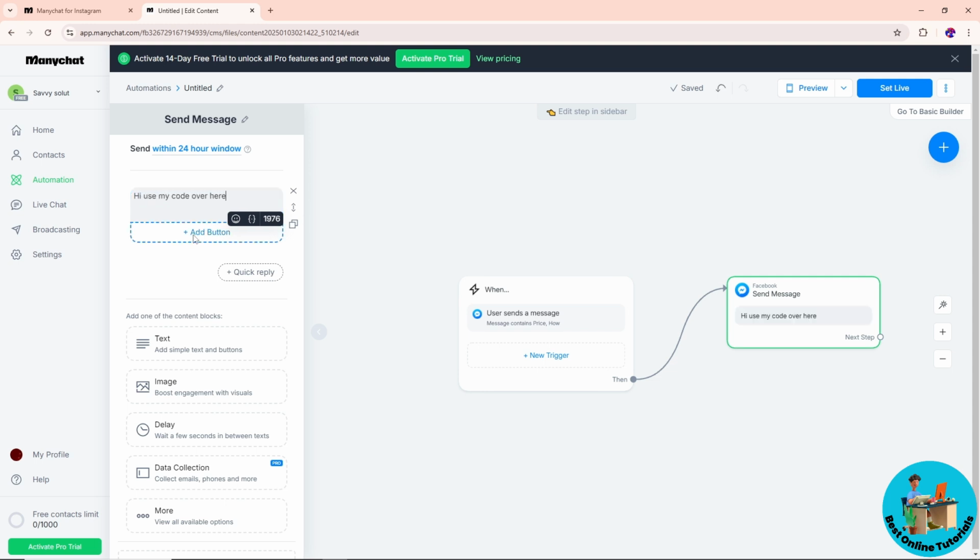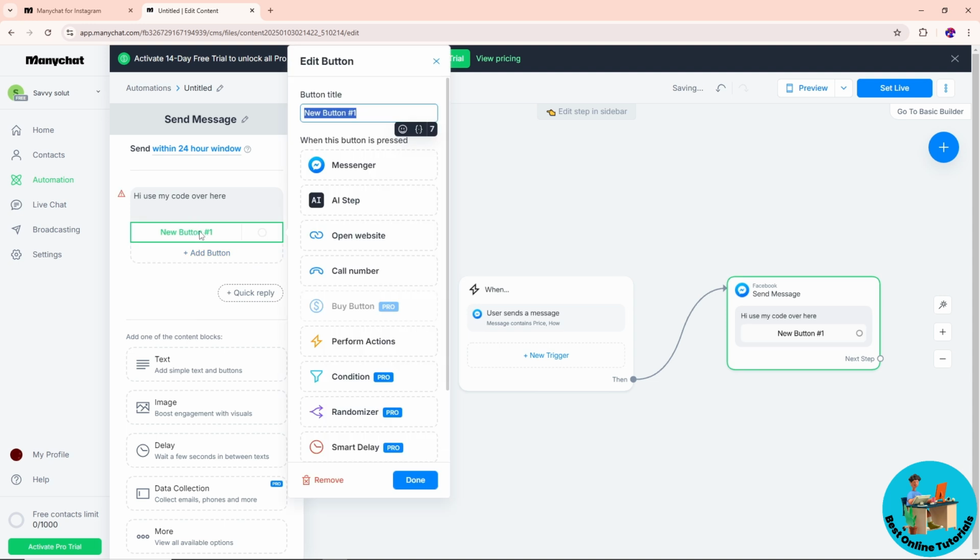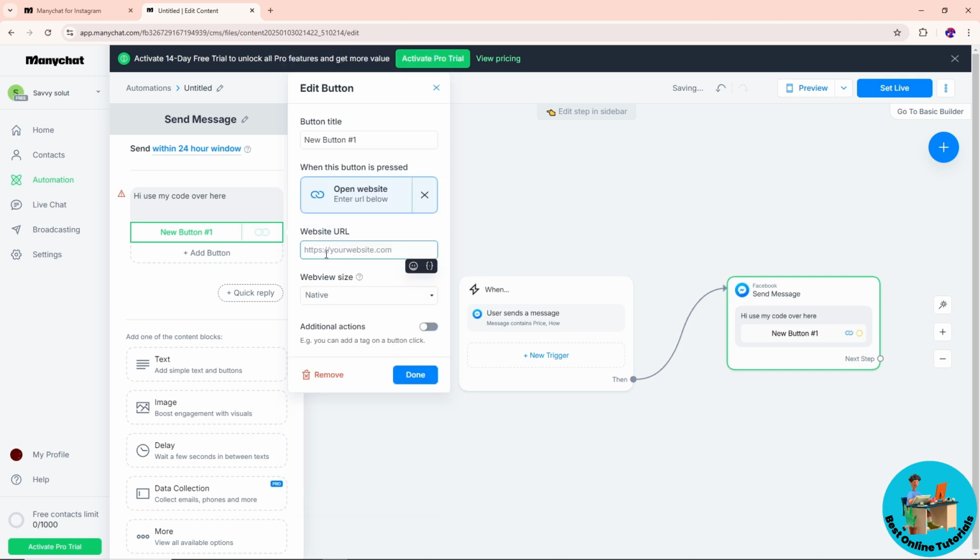And now, as you can see, I can add a button and I can redirect them to another website. I can have them call my number. So the most basic one that I prefer, guys, is open website, where you can redirect them to another link or website or your page, and I click on done.